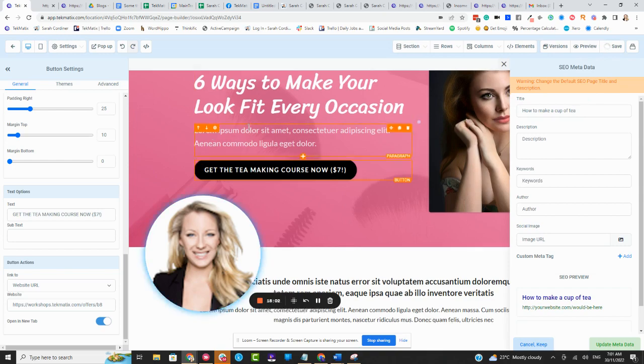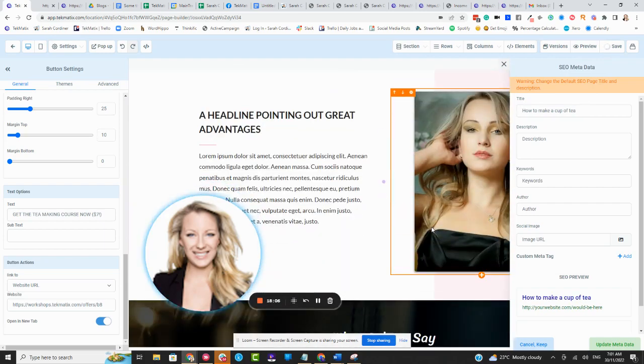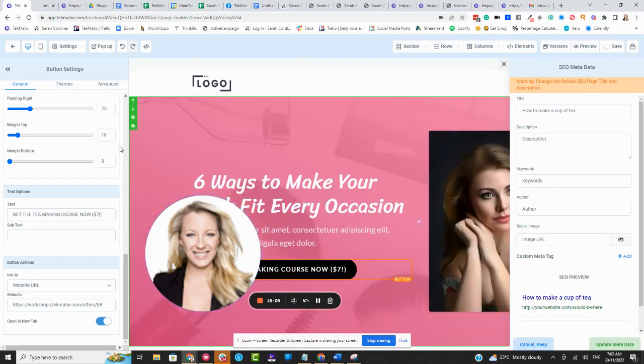Now, getting the link. How do we get this link? Let's say we've made this all look beautiful. It's exactly how we want it to be. Woohoo, there's our how to make a cup of tea page. Now what we can do, by the way, is preview. Always press preview. Let's see what this looks like to the public right now.